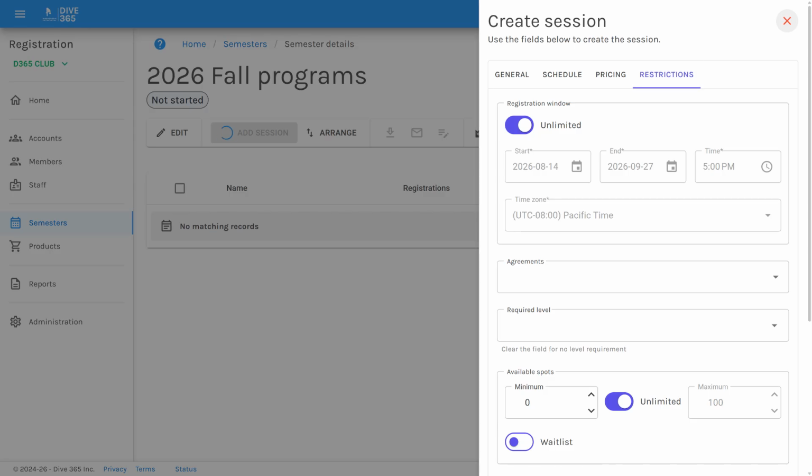Now restrictions allow you to choose who can register for your session and when. And the first restriction is the registration window. That means that you can put your session in the store, but no one can register until the time comes. Now I'm going to leave mine as unrestricted.